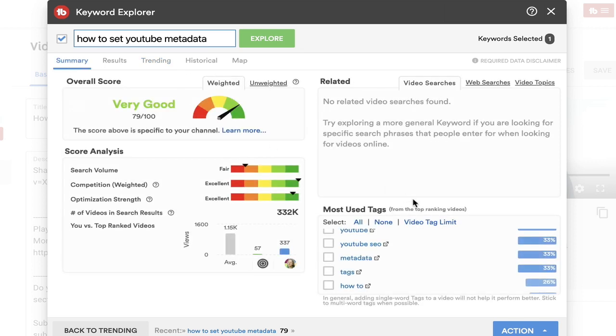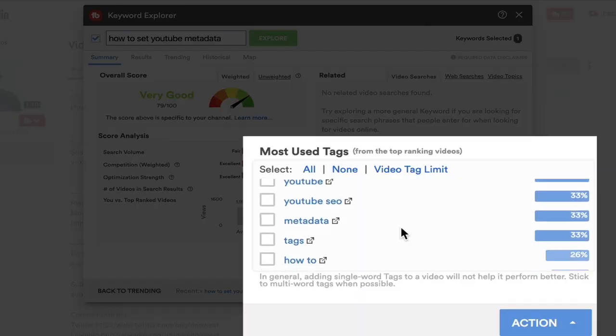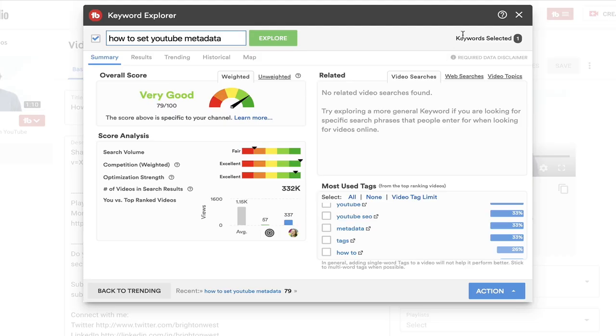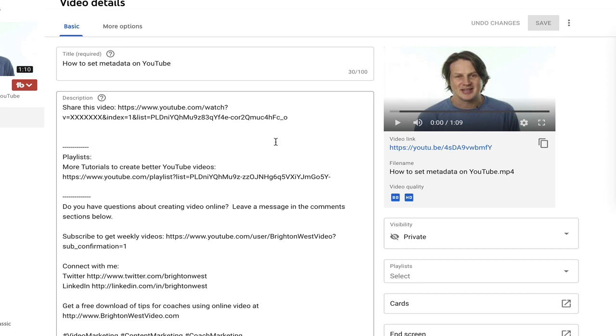They'll also have some most used tags down here, so you'll have some tag suggestions too from TubeBuddy. But I'm going to move ahead to step 2, which is to set the description.